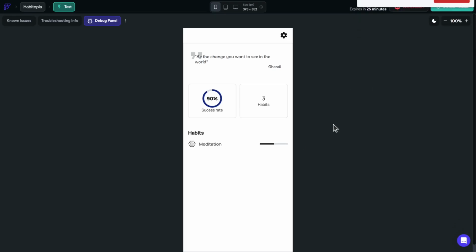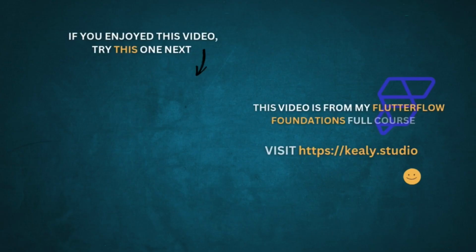So now all of our data is siloed in such a way that users own their own data, and that's all thanks to row level security in Supabase.